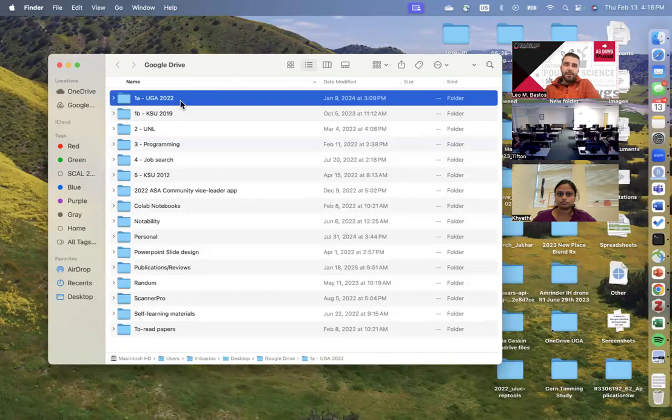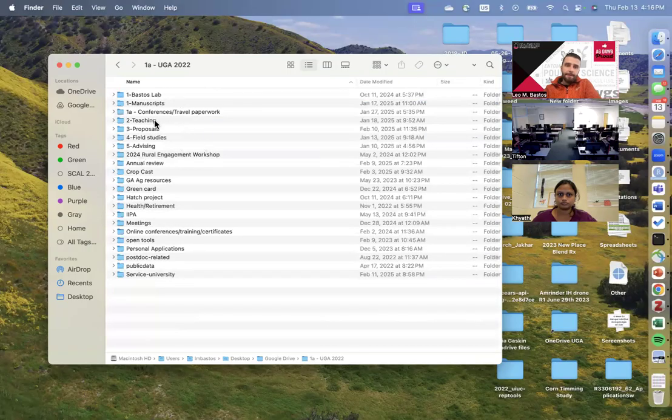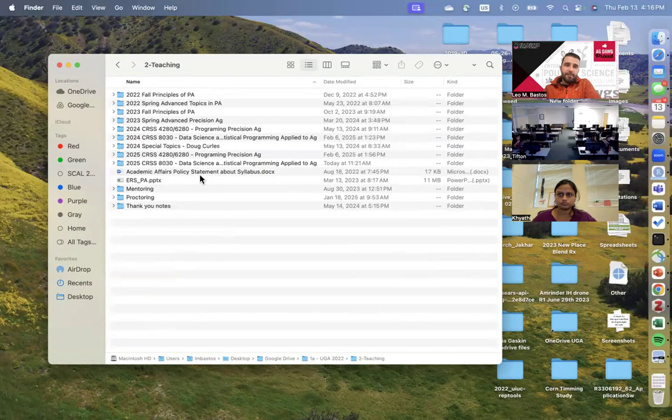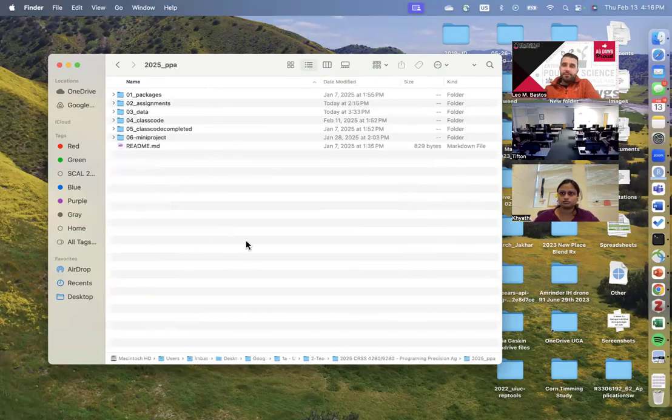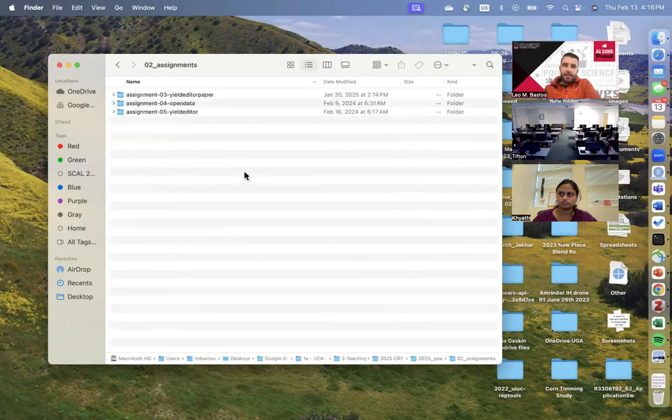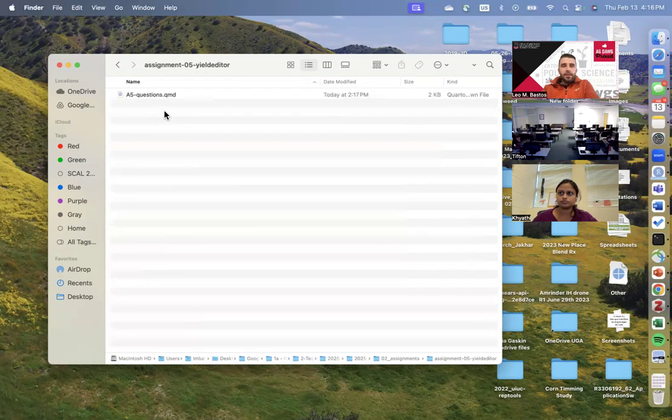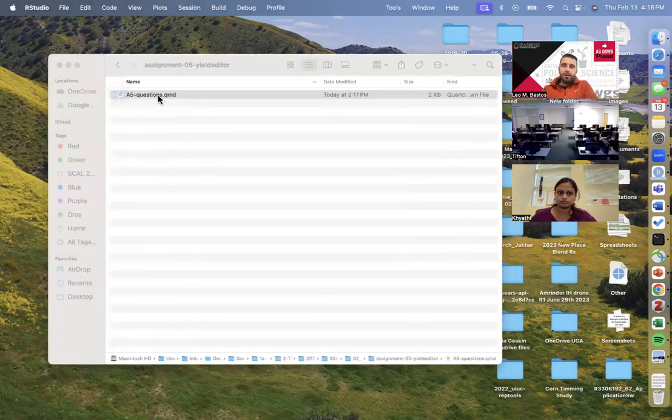But if you go to our GitHub repo, if you download the version of the newest GitHub repo, you're gonna see a few files, maybe a handful of files. One of them is under 02 assignments. There's gonna be an assignment 05 yield editor. There's a Quarto file in there. I'm just gonna launch the Quarto file so we can go through the instructions very quickly.